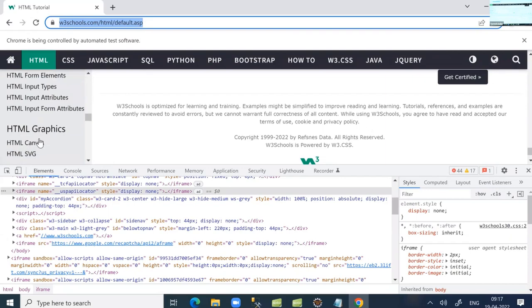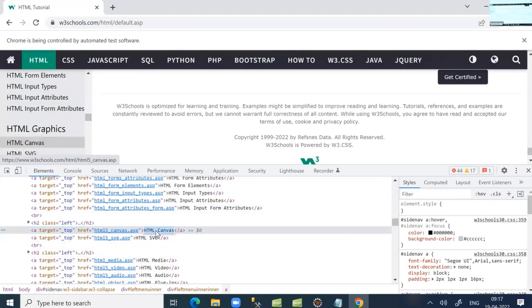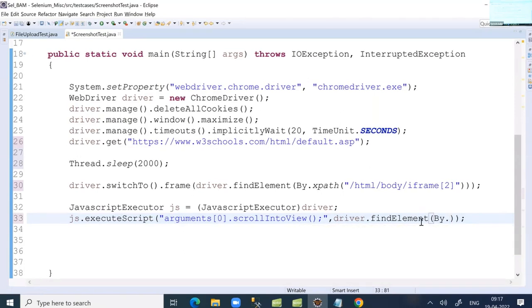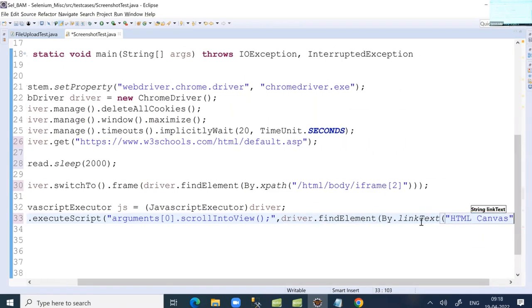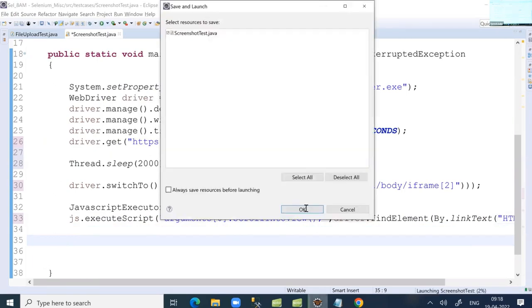HTML canvas. It's a link. HTML canvas. Find element by the link text. HTML canvas. Let me try this.